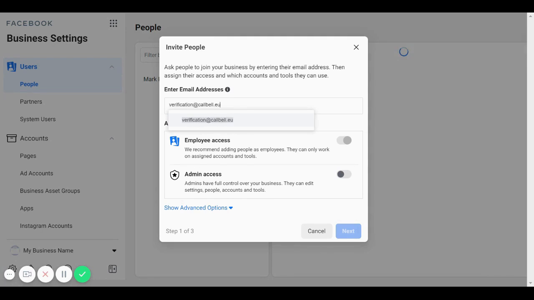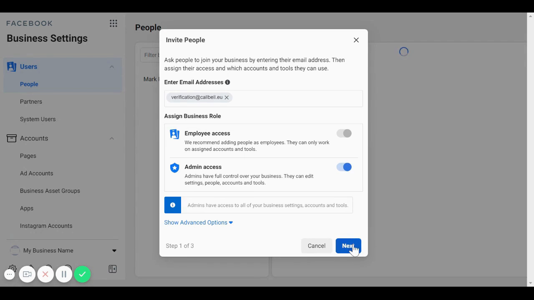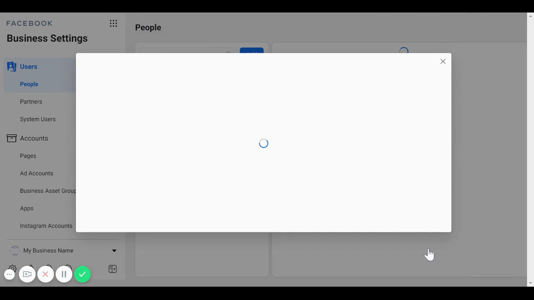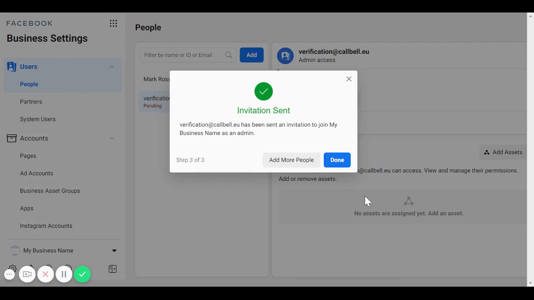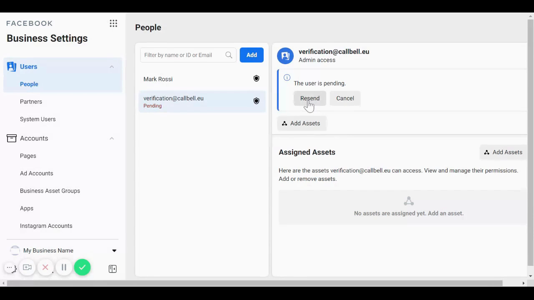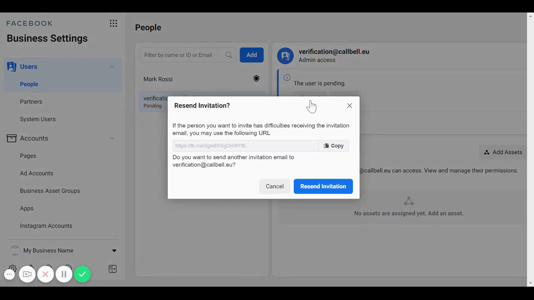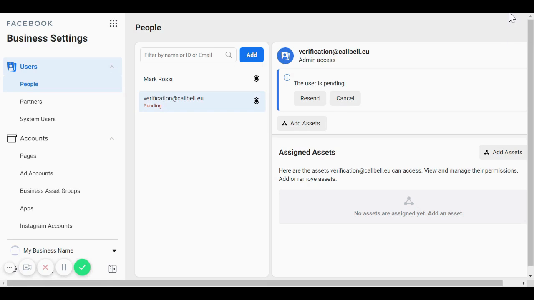In order to unlock the button, go to User, click on People, and invite our team by inviting the email verification@callbell.eu. Activate the admin access, click on Next. At this point, click on Resend. Copy the link you will find in the pop-up and share it with our team. Once we receive your invitation, we will work for a few minutes inside your Facebook Business Manager account. This will help you to unlock the verification button of your company and to move forward with the process.